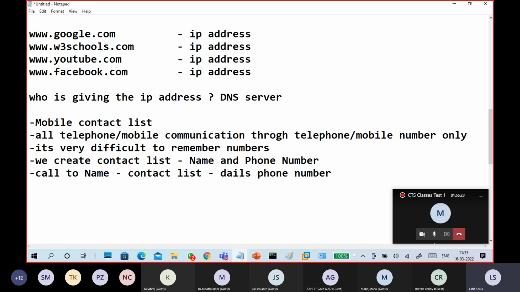You are trying to communicate to someone. I want to communicate with Arun, for example, or maybe Manoj. I want to make a call, so I have a phone number, but I didn't remember his phone number. I saved the number as Manoj batch 15, and this is the phone number.